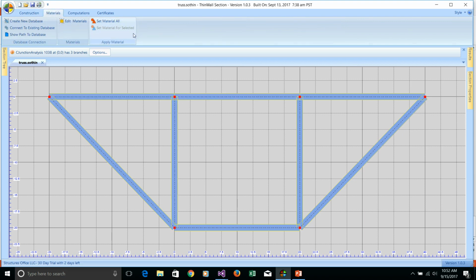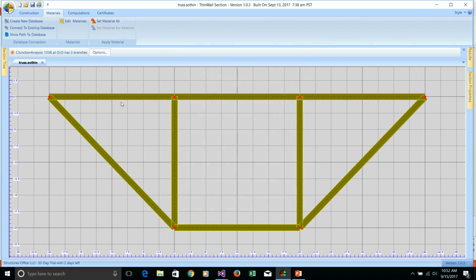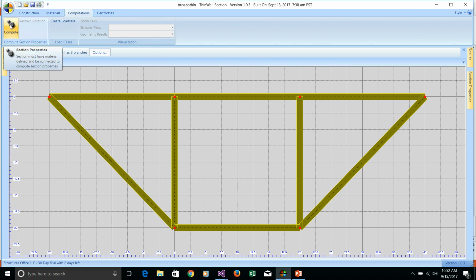Okay, now let's apply a material. I'll just apply a material to all of them. And now we're ready to do the computation, which is found underneath the Computations tab, and click Compute. When that's done, you'll see these three green dots.